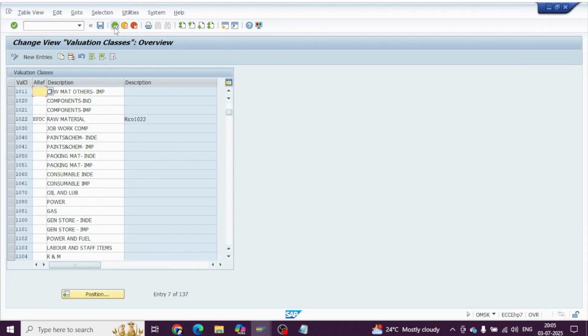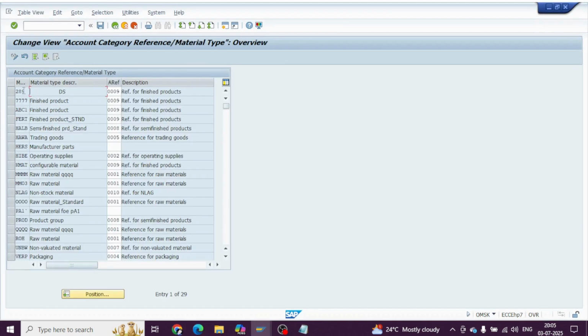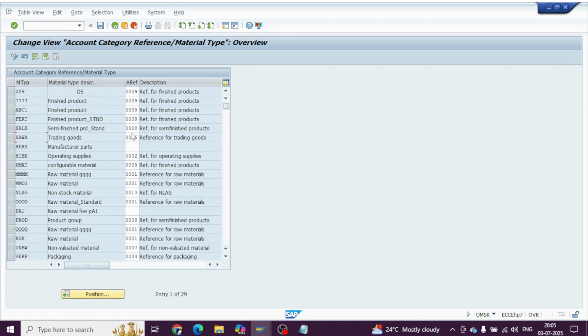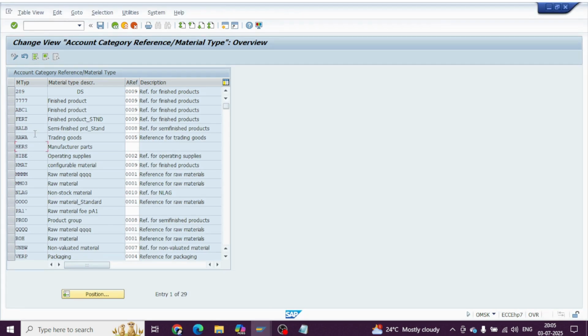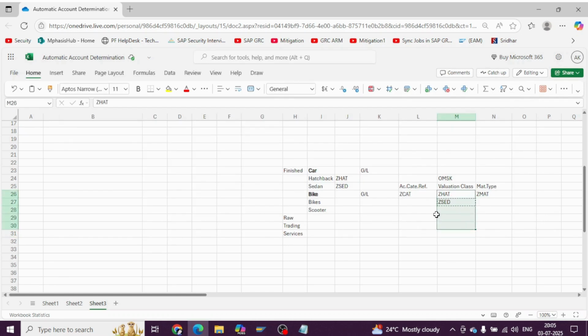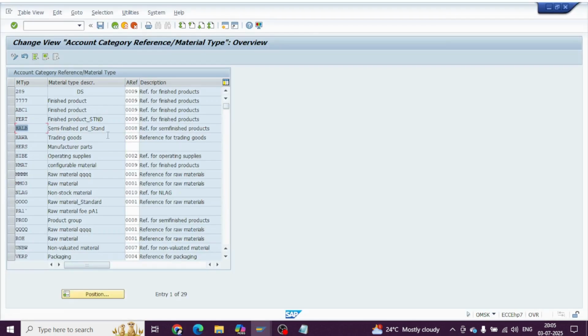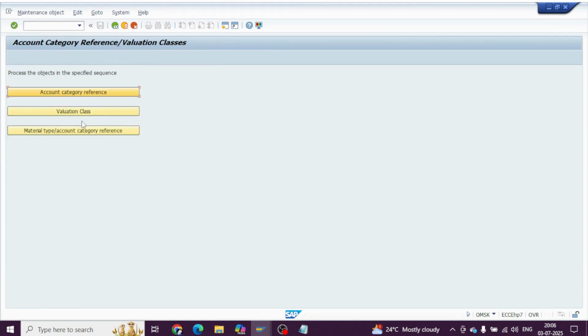Then come back, and if you click here, you will assign your material type with your account category reference. If you don't have this account category reference and it is HALB, you have to have one more HALB with this one, and one more HALB with this one, and so many, right? As I mentioned, 50 will be there. So for one material type, you will have 50 valuation classes to assign, otherwise the system will not work. That's the reason SAP has come up with this account category reference. You assign this account category reference, and this account category reference has these many valuation classes.